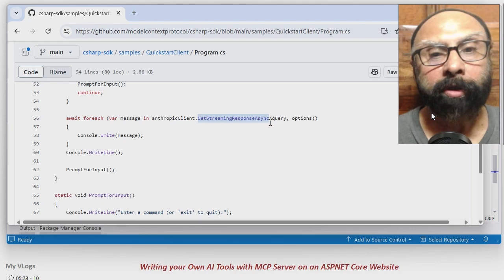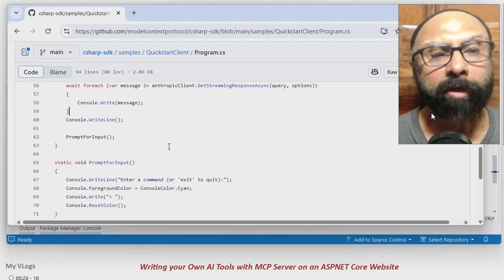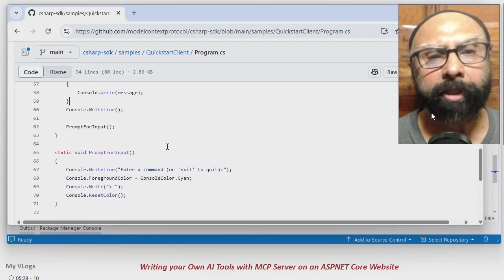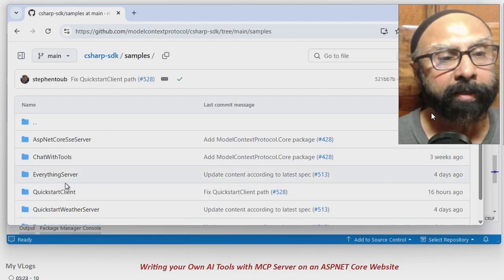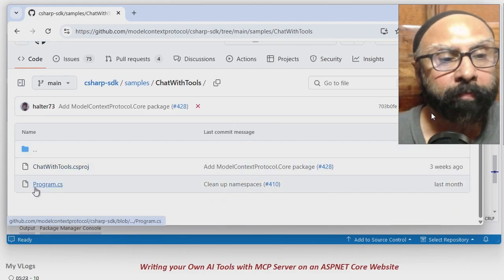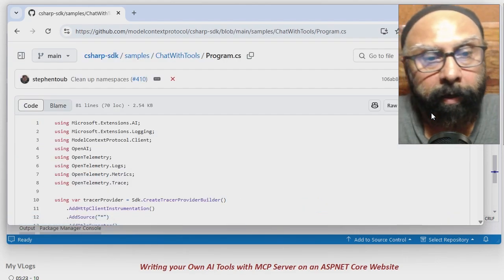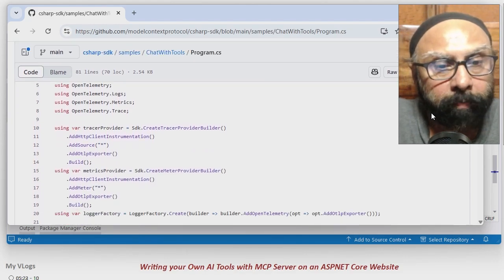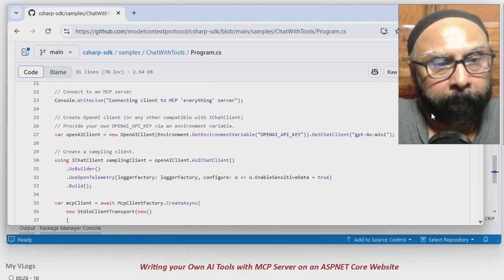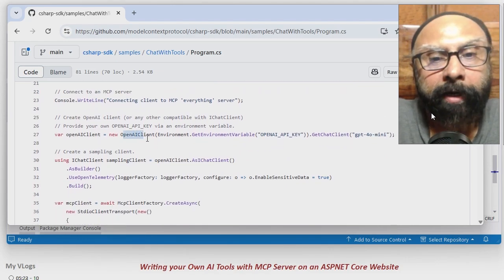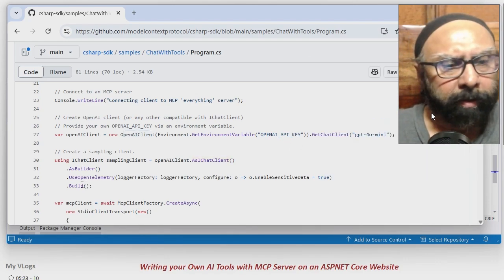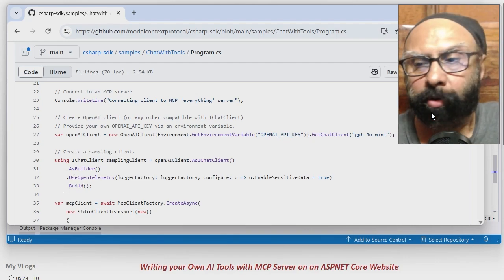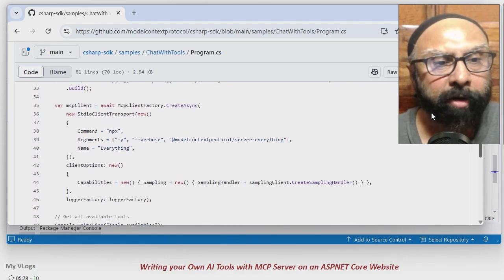Get streaming response async. It will bring the response in the text format which can then be displayed on the console. This is the example I gave with Anthropic, and now there is a similar example that's given with OpenAI also. So you can learn everything on your own also. So you can see OpenAI client with the OpenAI key. I don't have that key because it's a very costly process and I don't regularly use AI, so I haven't even created any account there.